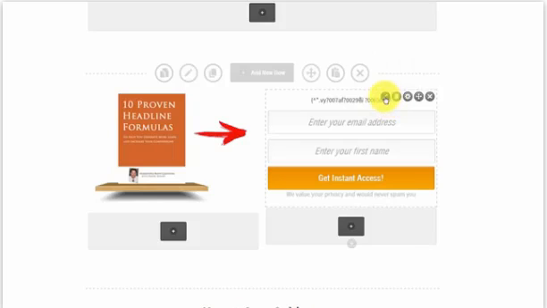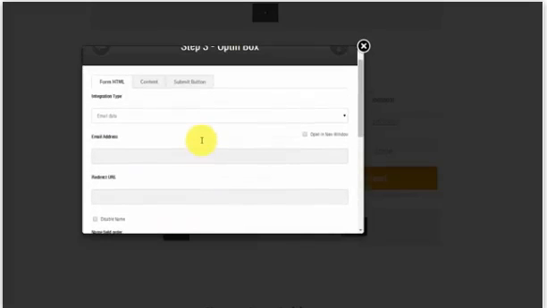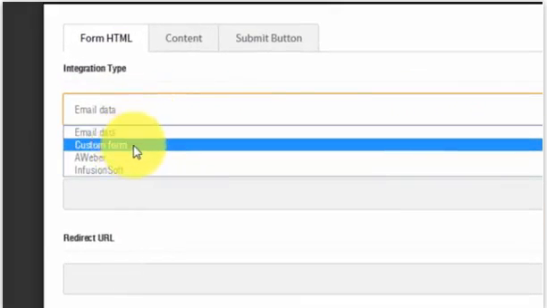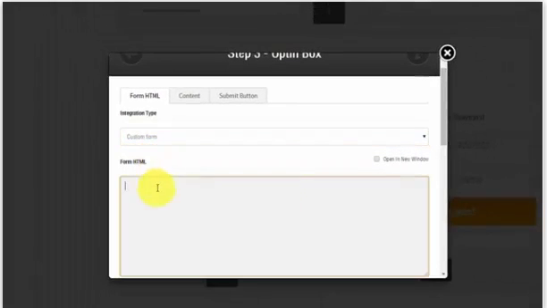So we'll click here on the pencil, and the first thing we're going to want to do is integrate the code that we put in. There are 2 ways you can do this. First of all, we can say custom form, and then all we got to do is paste in that code that we had last time. I'll go ahead and grab that code from my notepad. We copy all of this.